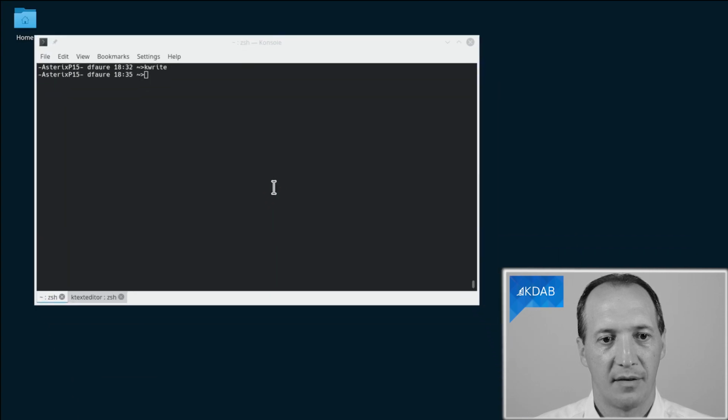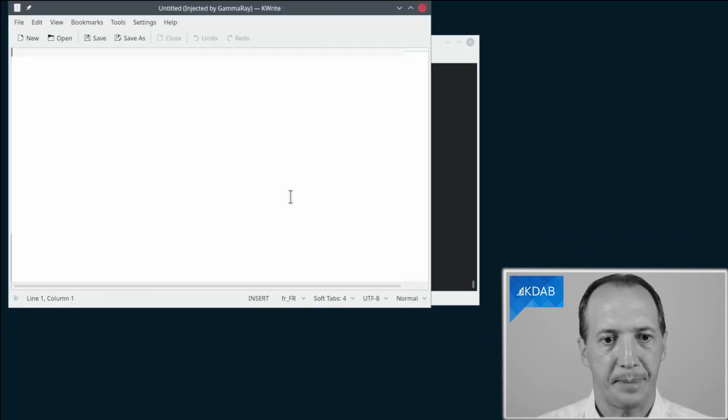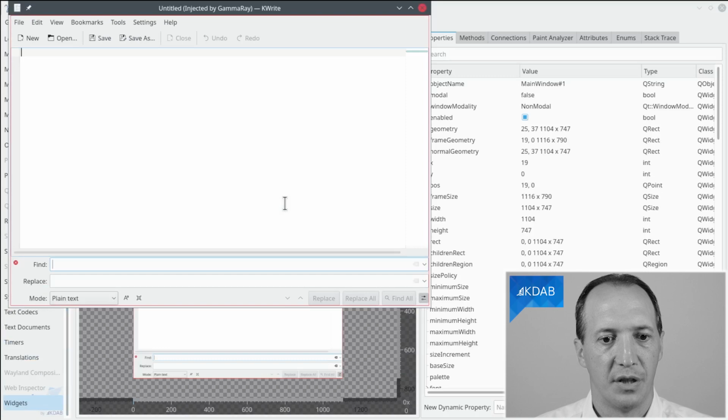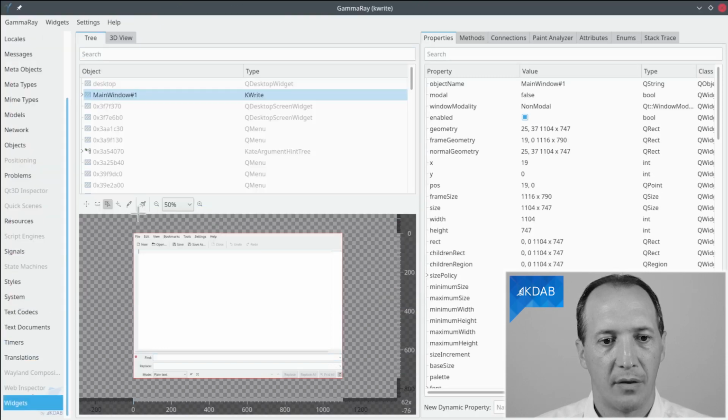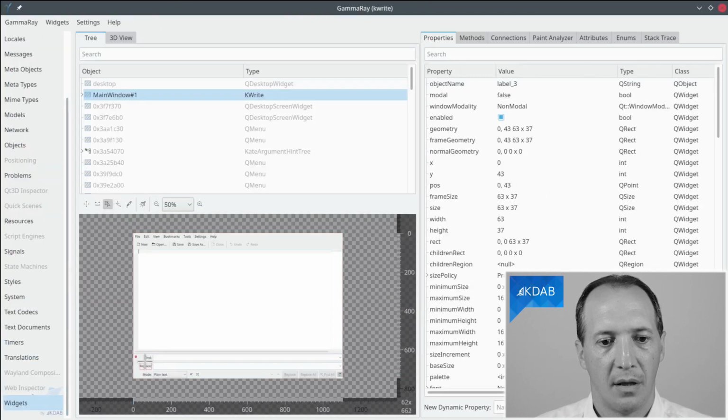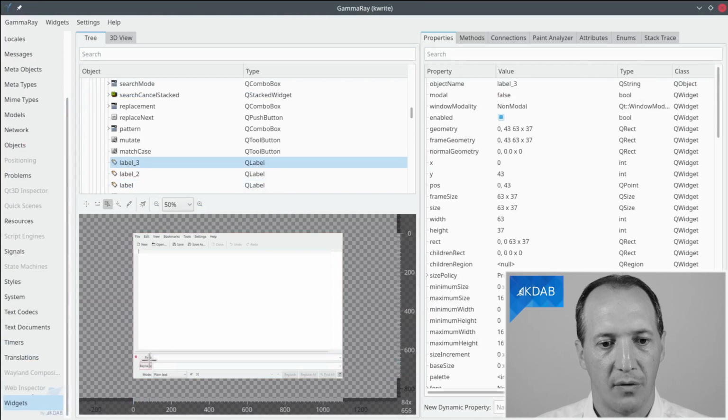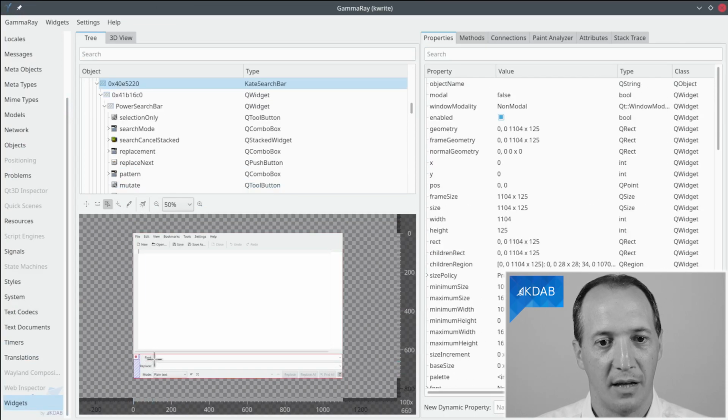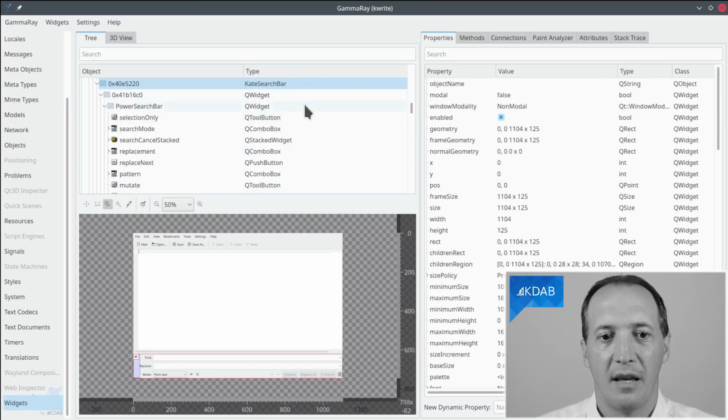Let's simply start the application in Gamma Ray, make the widget appear, and then pick the widget in Gamma Ray. So once we manage to pick out the search bar, somewhere here, there we are, we can investigate the size of that widget, or in fact all of the properties around the size.